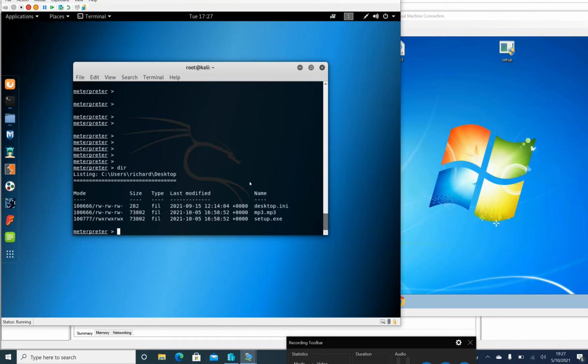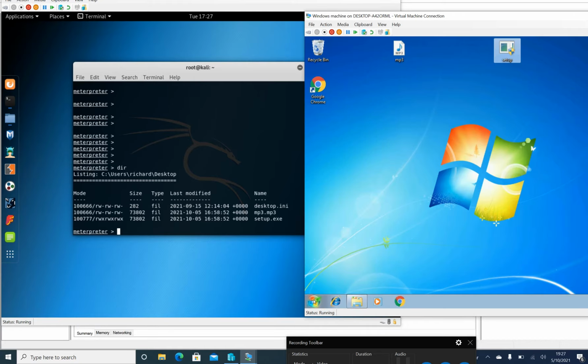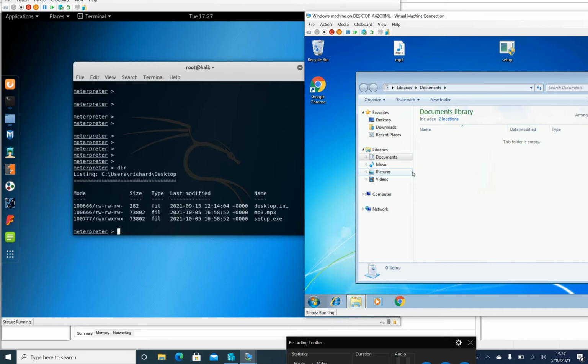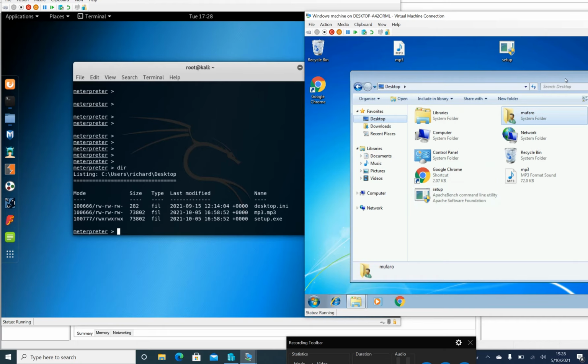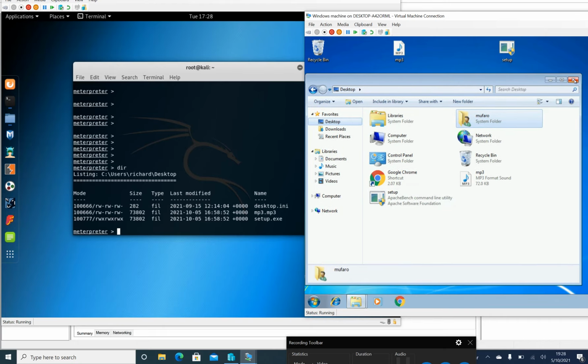dir. From this I can see the files that are on the Windows machine. Let me check on the Windows machine to see if we can see these files. Downloads, desktop, MP3, MP4. Oh no, it's desktop. If there is an MP3 folder, there is also setup. Yeah, setup.exe. This one.